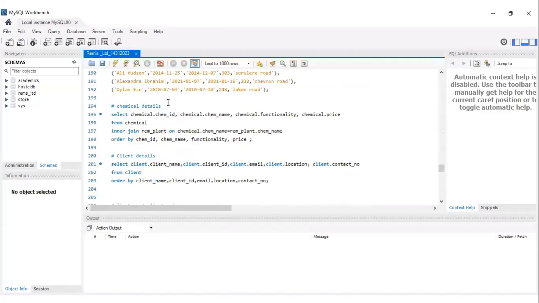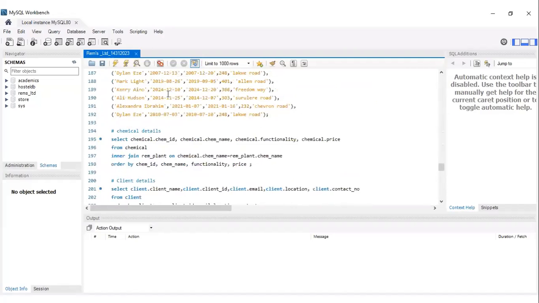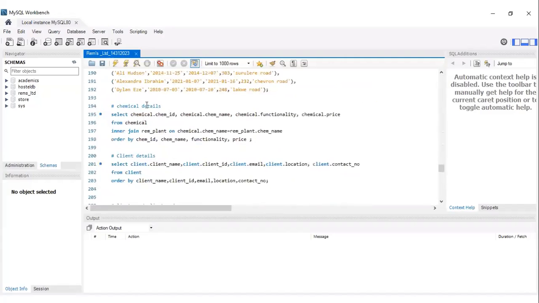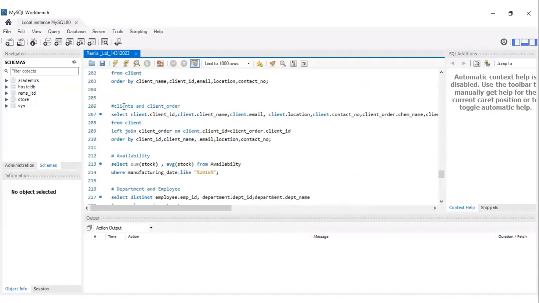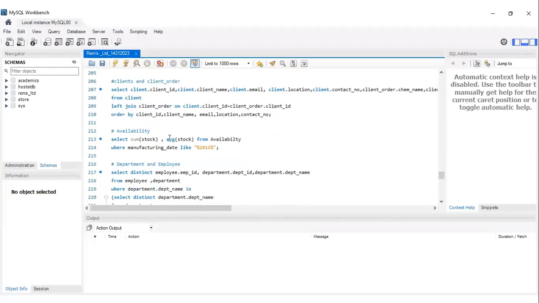Moving on, next we have our queries. First, we have the chemical details. This gives us information on the chemicals, the chemical name, the functionality, and the price. Next, we have the client details. This gives us information on the client ID, email, location, and contact name. Next, you have the clients and the client order. This gives us information on the client and the chemical that they've ordered. You can also see the price here as well.